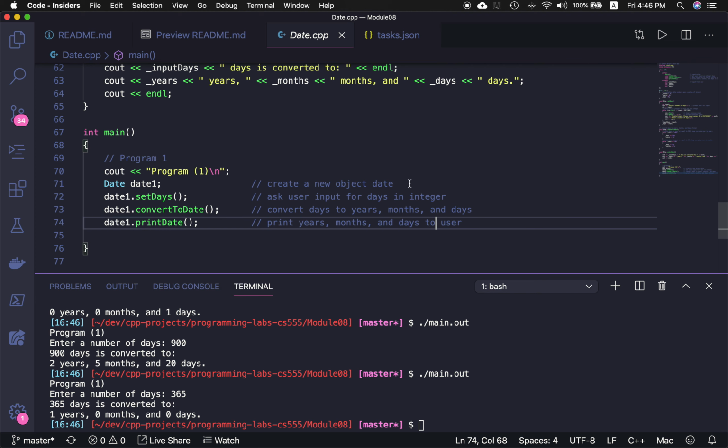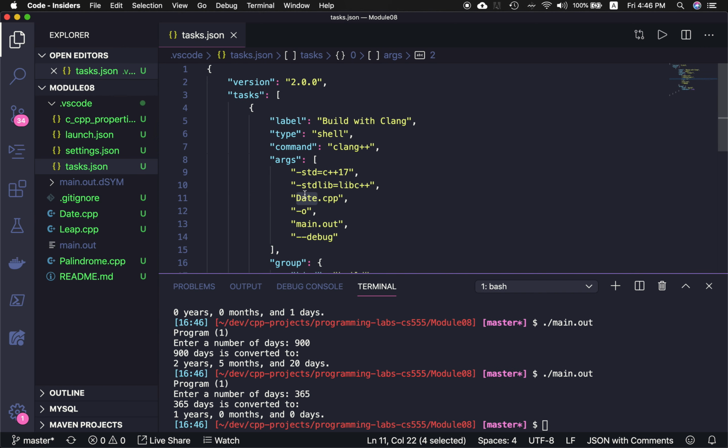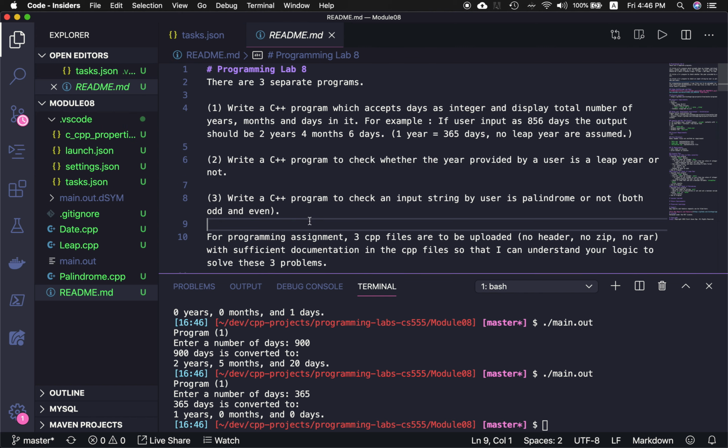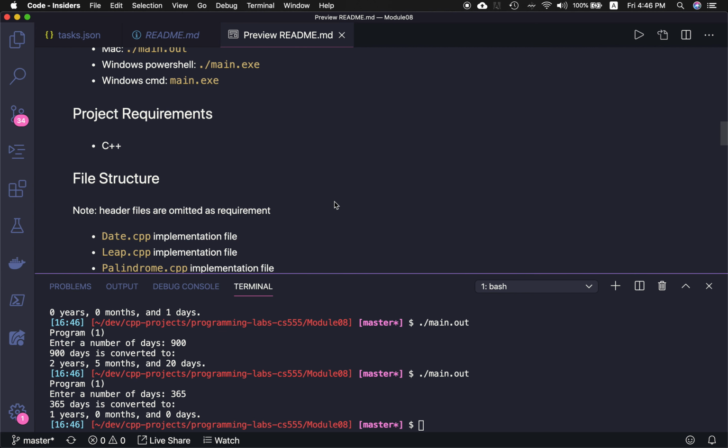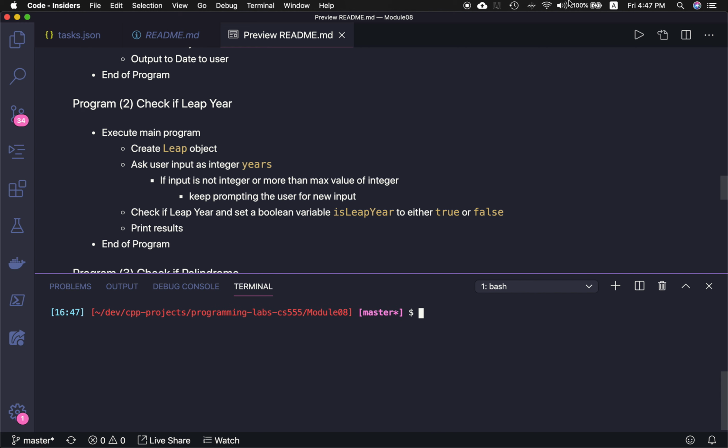Okay, let's now move on to the second program. Whoops, let's set this as well to run later. Let's go back to our README. So for program number 2, to check if it's a leap year, we execute the main program, create a leap object, and ask for user input as integer years. If the input is not an integer or more than the max value of an integer, keep prompting the user for new input, kind of like the days to date converter. Next, check if it's a leap year, set the boolean variable is leap year to either true or false, then print the results.